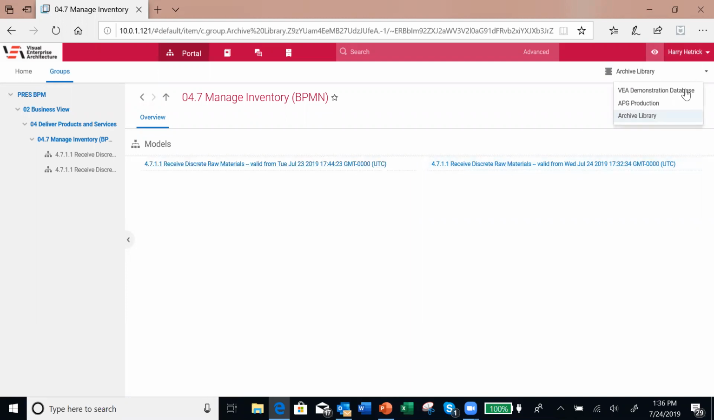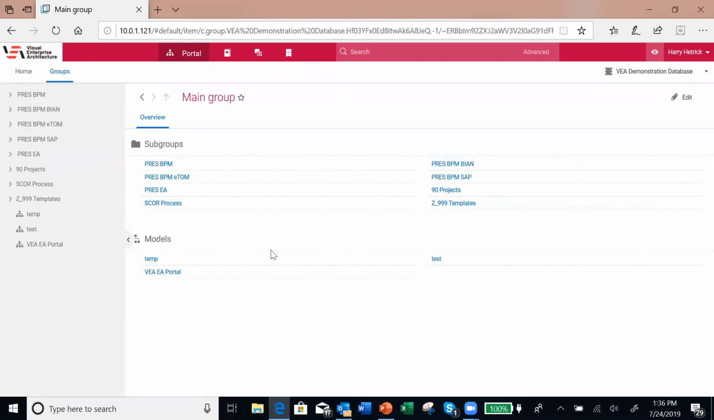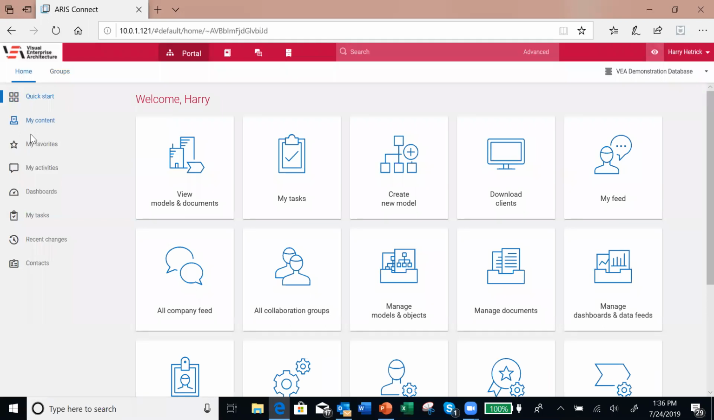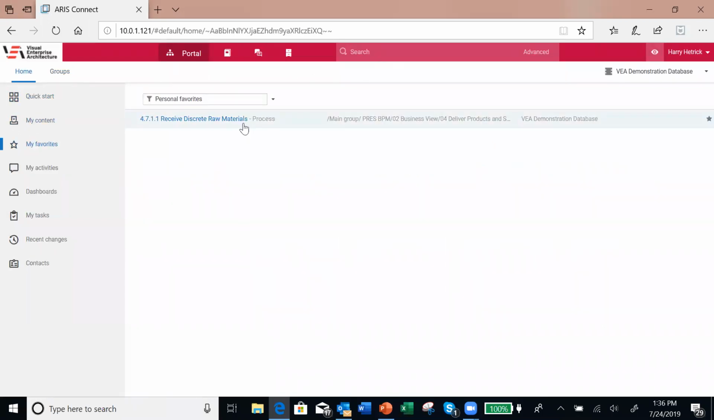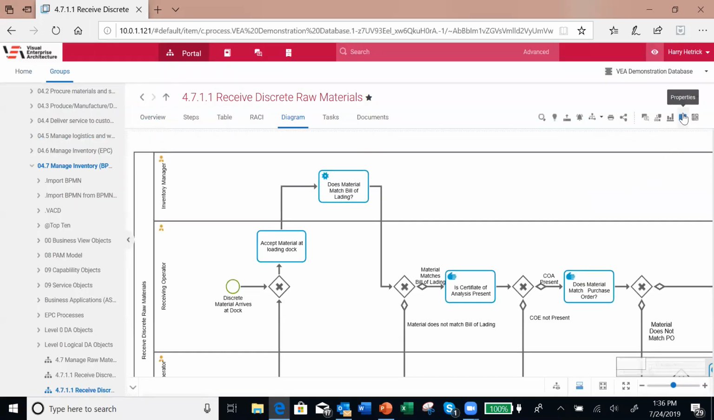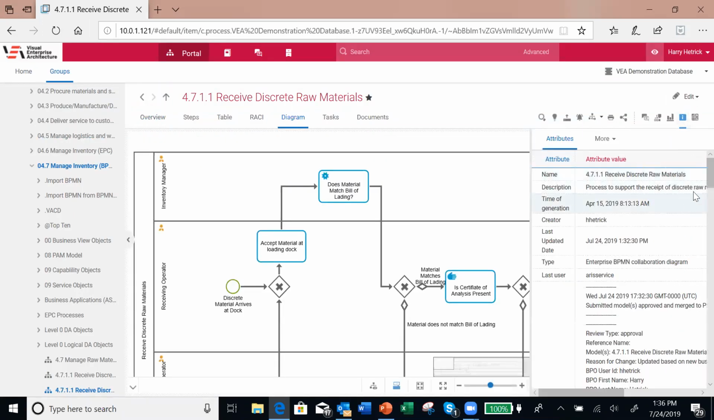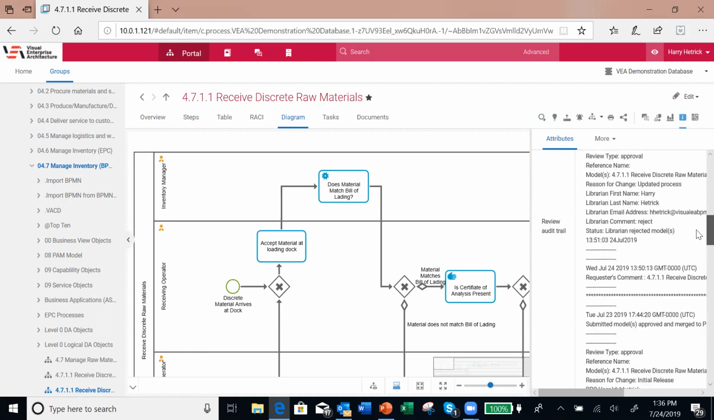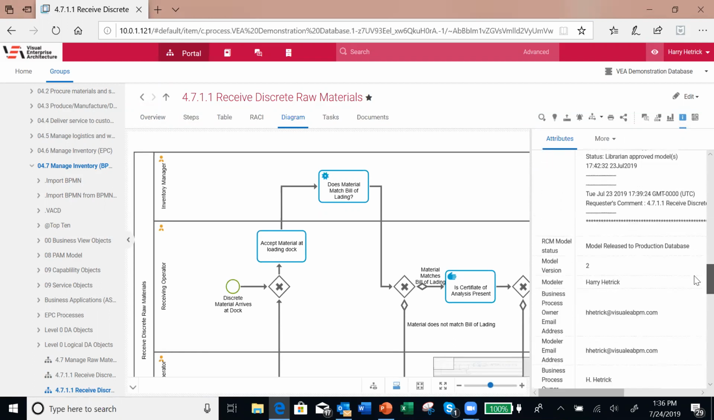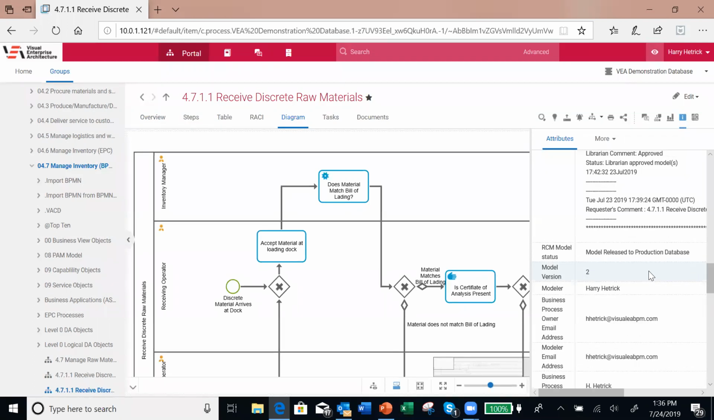The development library also is updated. So if I was to go and look at, I have it as actually as a favorite here. So if I look at that model here, this thing should say version 2 now. Okay, so the development library is updated. Yeah, this is version 2. But now this model is now available, unlocked, available for further edits.